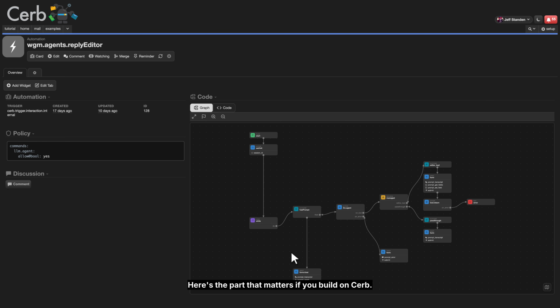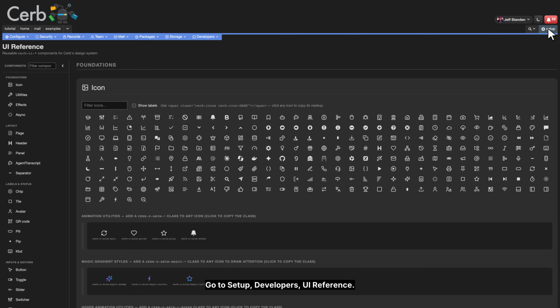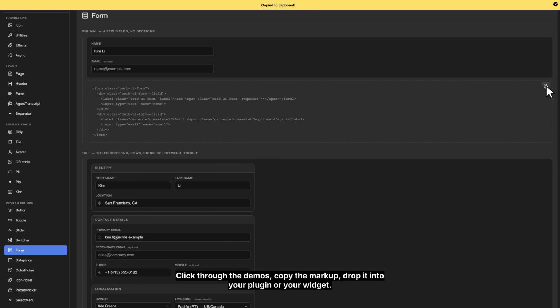Here's the part that matters if you build on Cerb. Go to Setup, Developers, UI Reference. Every component is there live, running, in your own install. Click through the demos, copy the markup, drop it into your plugin or your widget. Your extensions look native from the first line of code.